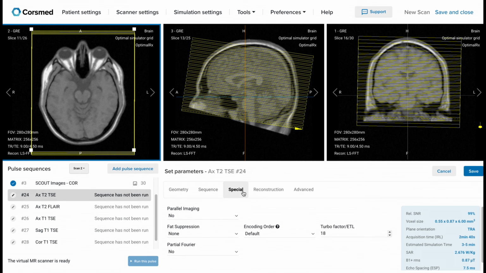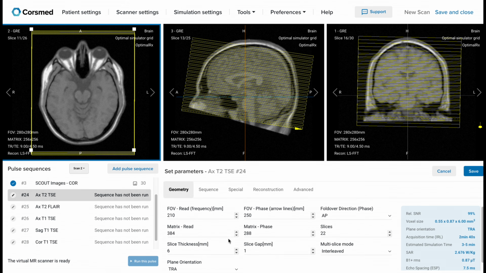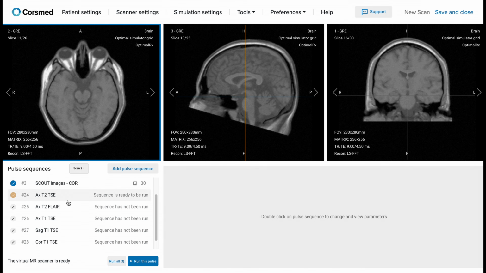Then, in our special tab, we can influence our contrast by adjusting the turbo factor. Since this is a T2 weighted sequence, we will use a higher turbo factor. This emphasizes signals from tissues with longer T2 relaxation times, which enhances the T2 contrast. We can then click on Save and run this first sequence.